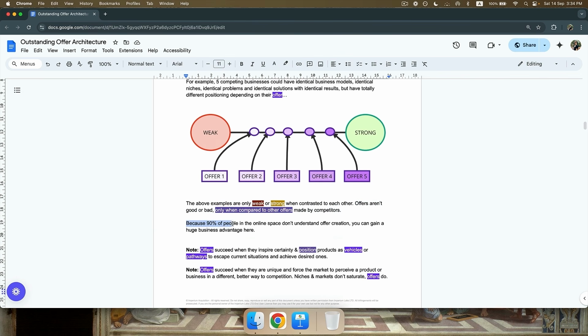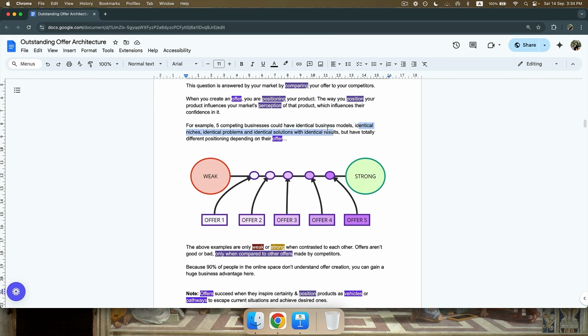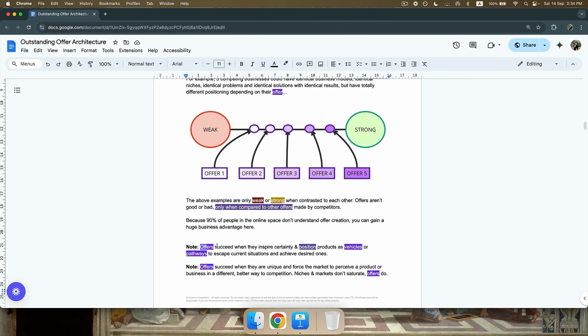Now, because 90% of people in the online space don't understand offer creation, you can gain a really big business advantage. You can have the same business as somebody else, get the same results, and make more money than them just by positioning what you do in a slightly better way. Now note, offers succeed when they inspire certainty and position products as vehicles or pathways to escape current situations and achieve desired ones. And offers succeed when they are unique and force the market to perceive a product or business in a different, better way than the competition.